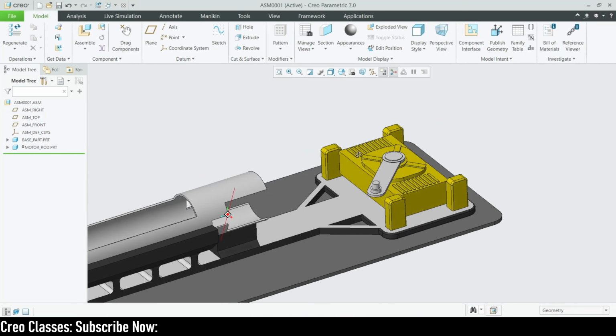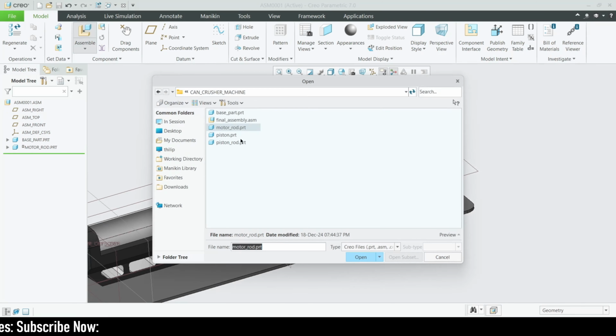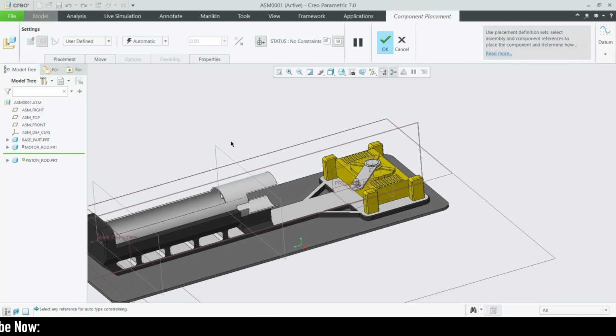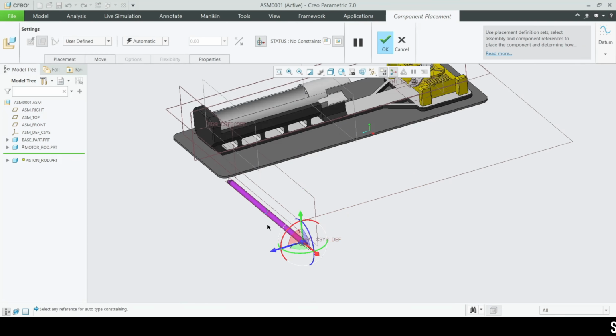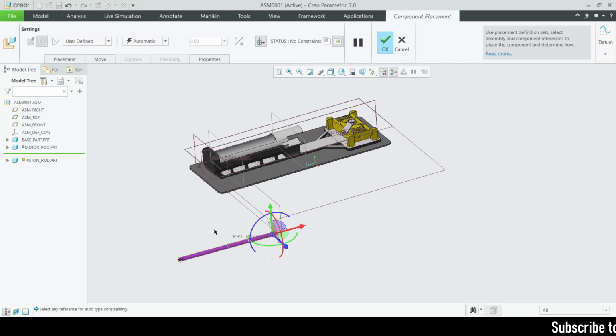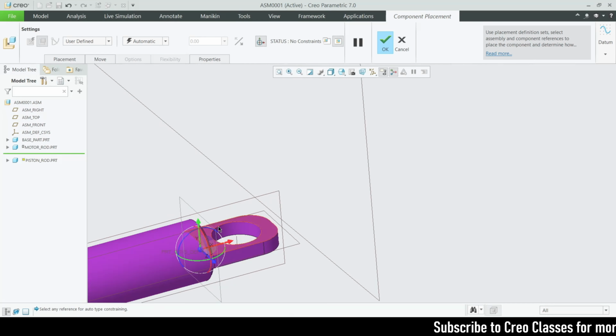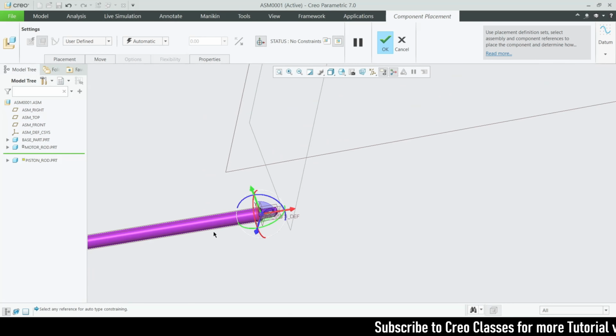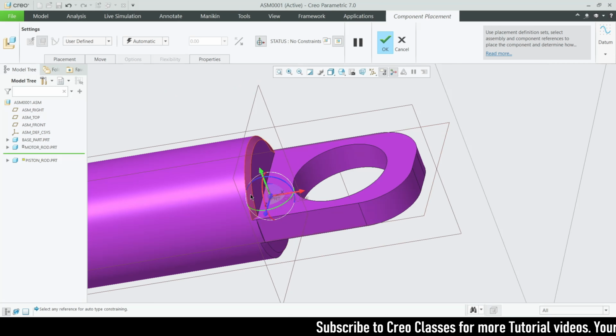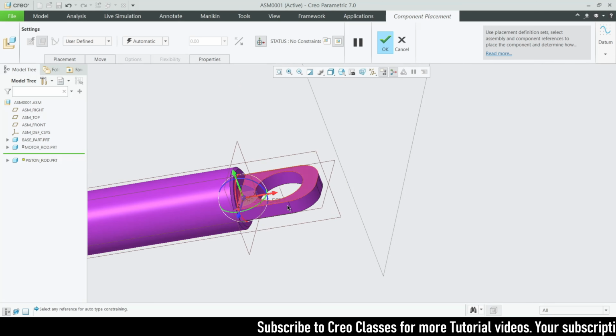Okay, so the next part that we are going to assemble here is the piston rod. Make sure, guys, while assembling this piston rod, you will have two ends. One is this one and one is this one. On one end we will have a chamfer cut on the edge, so that is the end where we are going to attach this one to the motor rod.